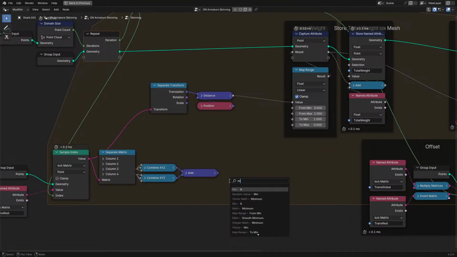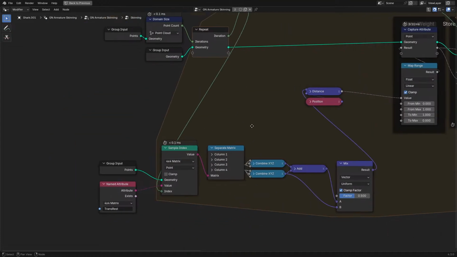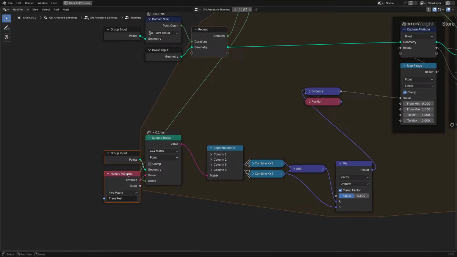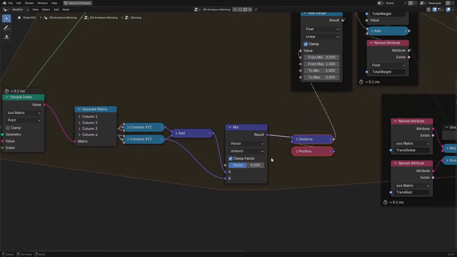Well, I could just mix between A and B to get the middle of the bone, but that's not the best idea. Here, let's go and get rid of that. It should be better than that. We need to get the actual distance based on the length of the bone. So how do we do that reliably?